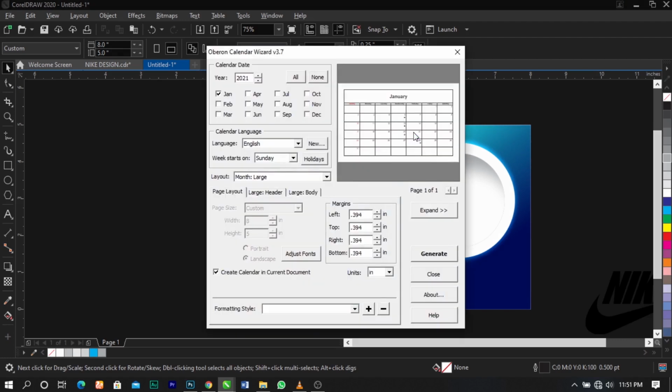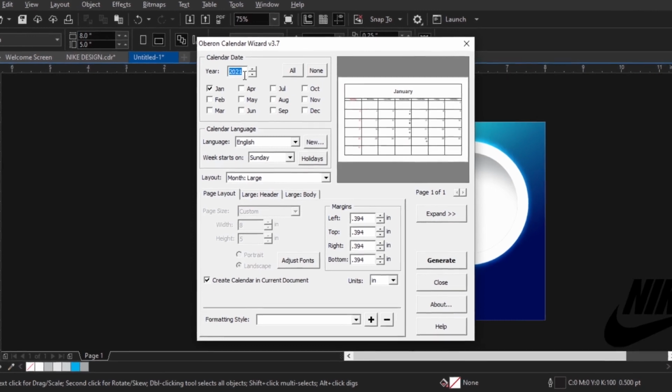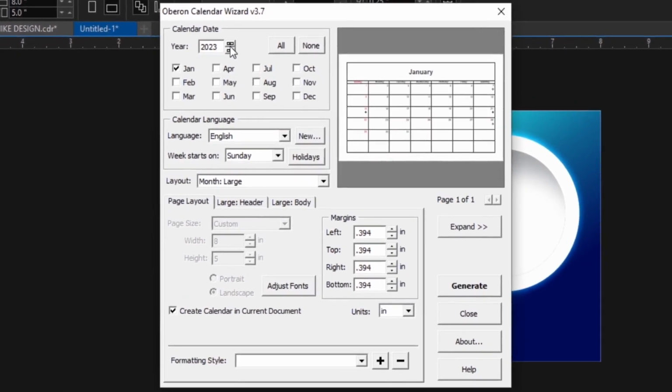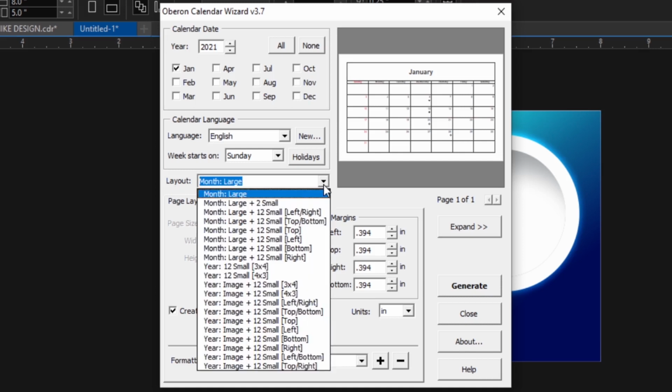All right, this is going to come up. Calendar, you can see any year you want. You can choose any year, 2022, 2023, 2024, 2025, any year you want, but basically we are in 2021, so I'm going to select 2021. Okay, so in this layout you can see different calendars the way you want it.